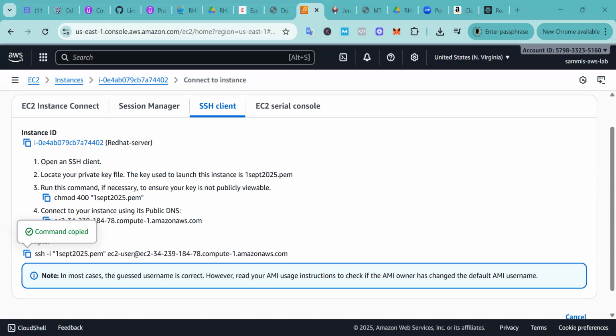I'm going to make another video where I'm going to show you how to install and configure a web server on the virtual machine that we created on AWS.